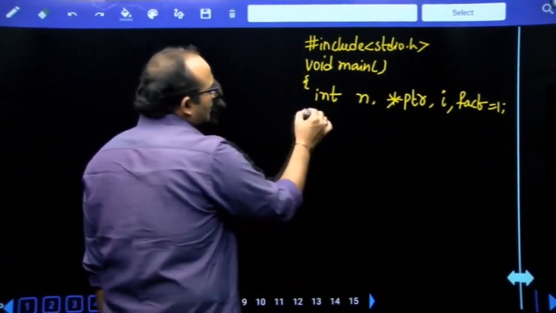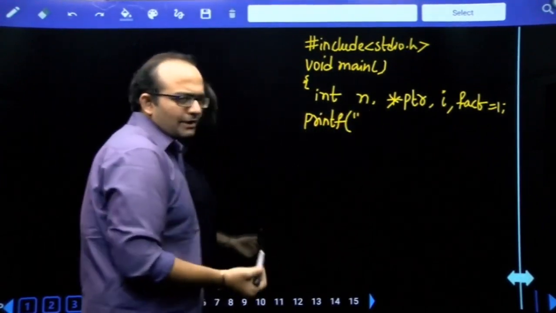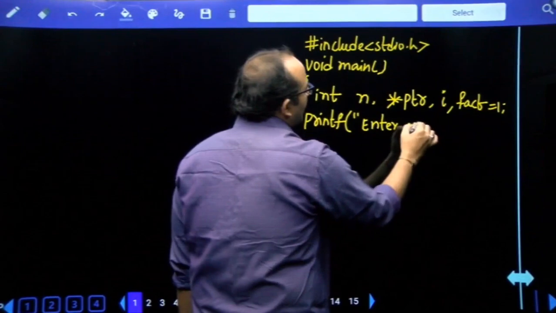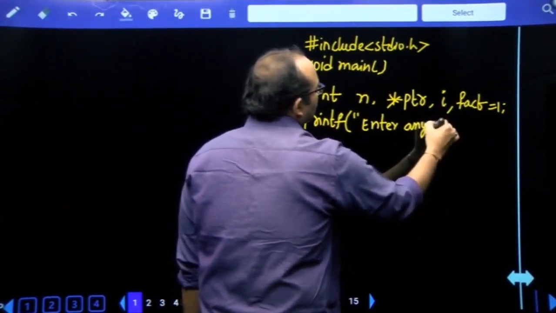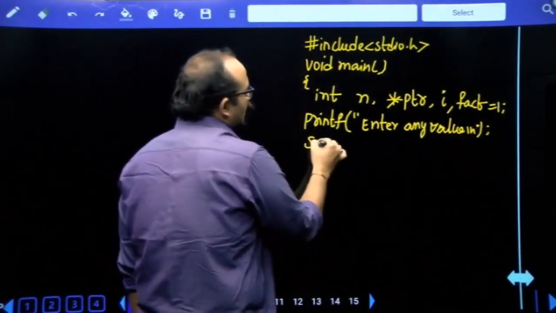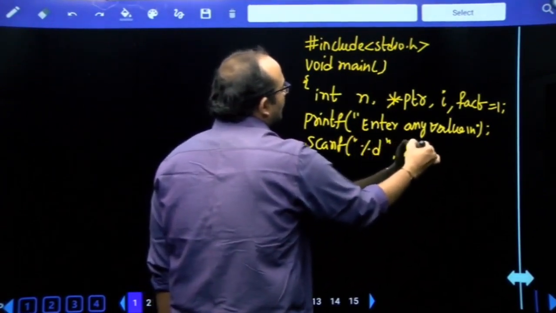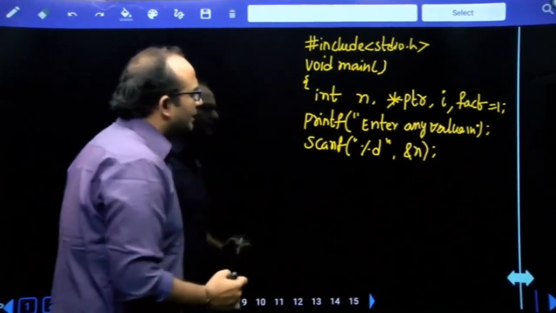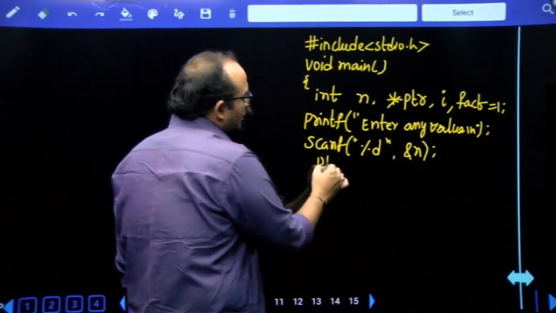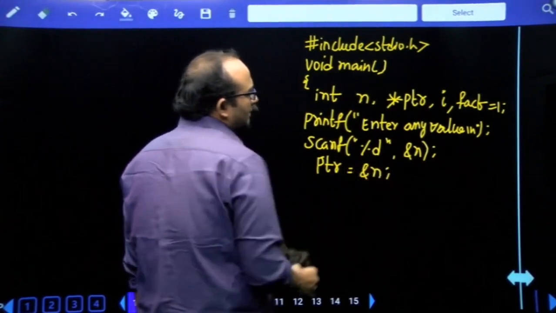Now first we will prompt the user to enter the n value for which you want to identify the factorial. So we can write here "enter any value". The moment you write that, now using a scanf statement we can read that particular value into a variable called n, that is &n. And now you can see ptr is a pointer variable which is holding the address of n. Okay, ptr = &n, isn't it?